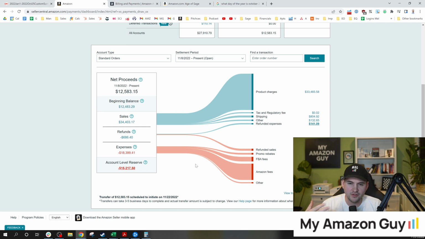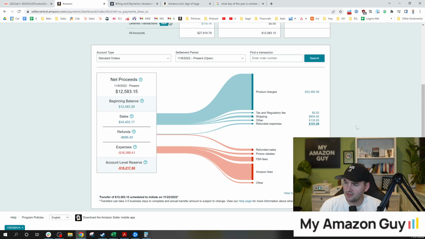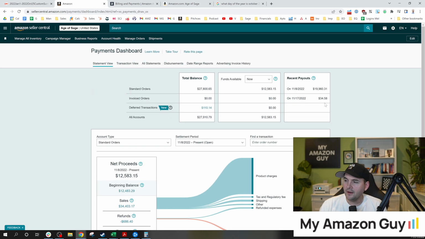So it's an account level reserve, just deal with it. But in here, you get a pretty good idea of the chart and how it looks. Here's the product charges, here's all my fees going out. And again, the one thing that this doesn't show, ridiculously stupid that Amazon doesn't do this, is the advertising costs. So I really wish they would include that.